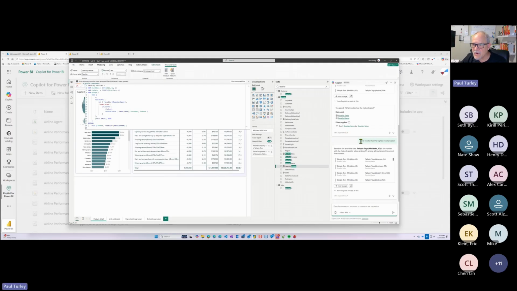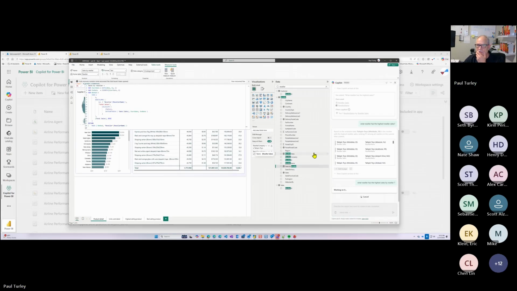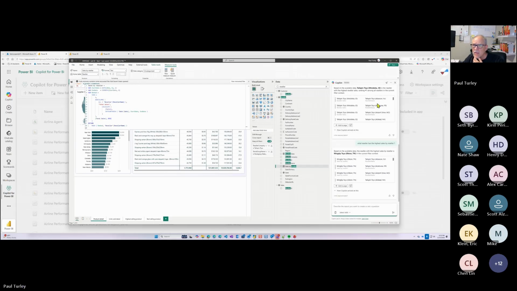And I need to turn that around. Highest sales by reseller. I'm going to expect to get a different answer than Tailspin Toys in Minidoka, Idaho. And yes, it's saying that's a different reseller. This is the one in Tennessee.